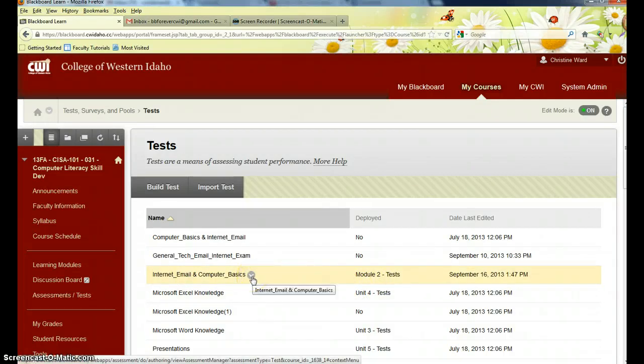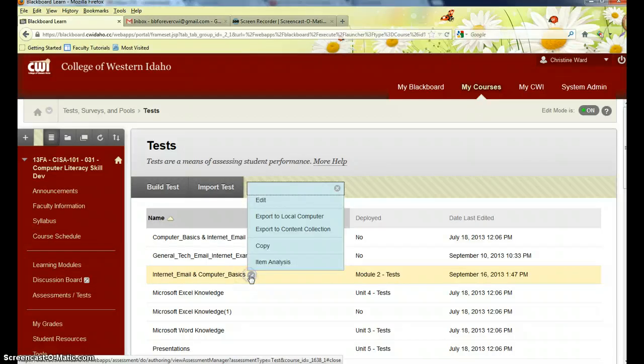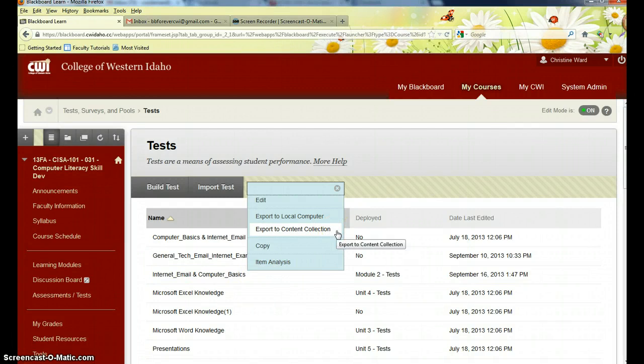Right next to this drop down, next to the test I want to carry over, and this has to be done for each test you want to carry over. It's not a one-time shot. I'm going to export to the content collection. Do not export it to your computer. Blackboard will not re-accept it, so just don't do this.